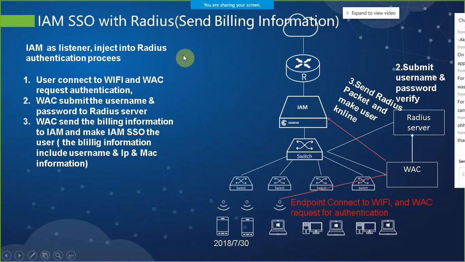And the next one is also similar to single sign-on. We are using the billing packet. The wireless devices send the billing packet to IAM, and then IAM will know that this user is accessing, that they are coming online, and then we'll allow these devices internet access.